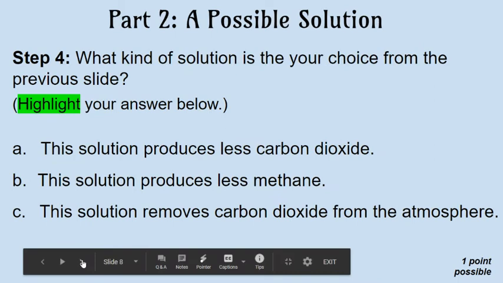Step 4, what kind of solution is your choice from the previous slide? And you're getting these from the article you're reading. So A, the solution produces less carbon dioxide, which means the earth isn't going to be as warm. B, this solution produces less methane. Remember that methane makes the atmosphere warm, so it would be less warm. Or C, the solution removes carbon dioxide from the atmosphere. So you would highlight your choice there.